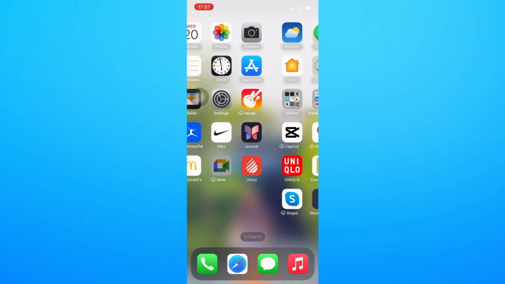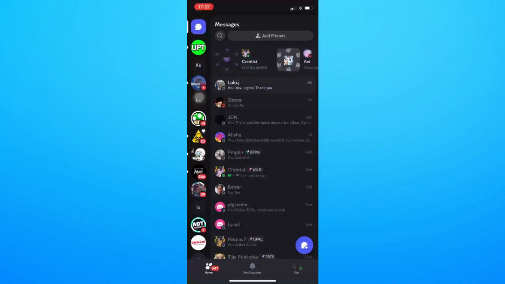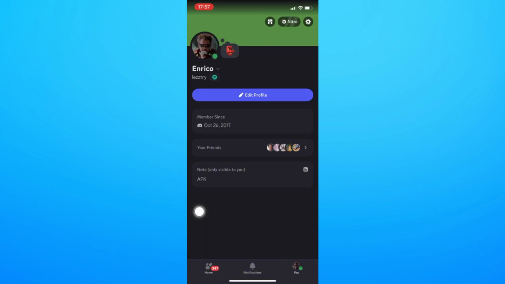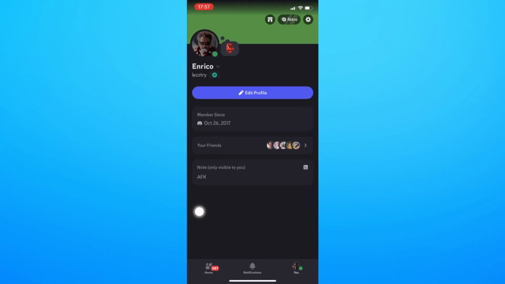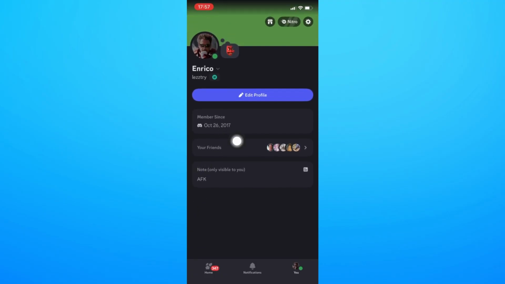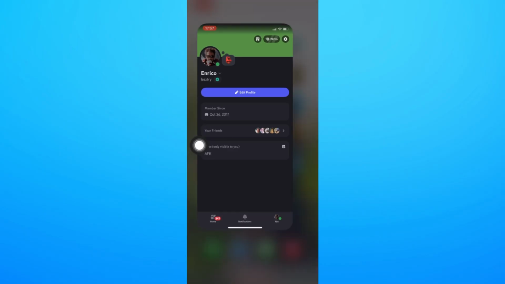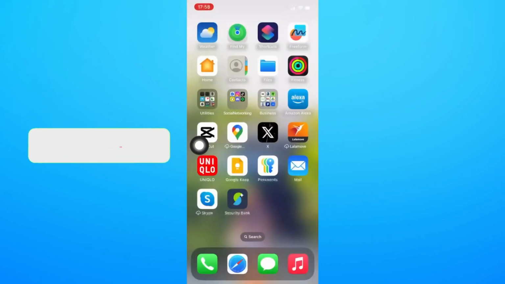So going back on Discord, in here you're going to see your profile on the lower right section. This one right there. Click on there and you're going to see on the upper right section your friends. In here, click on that one right there. You should see pending friend requests. Simply click on those and accept and you'll be good to go.